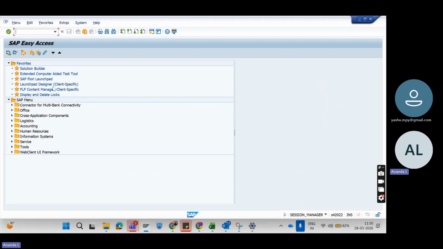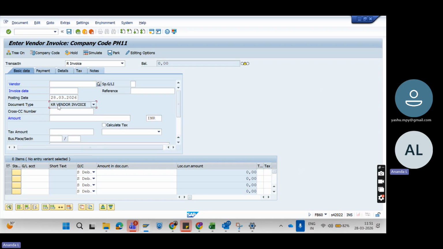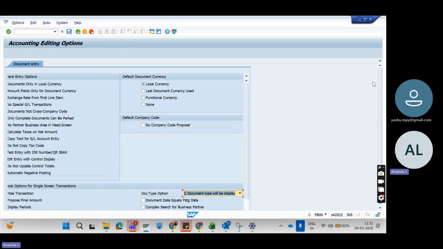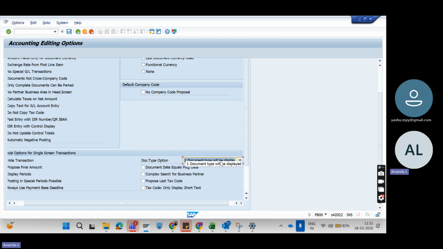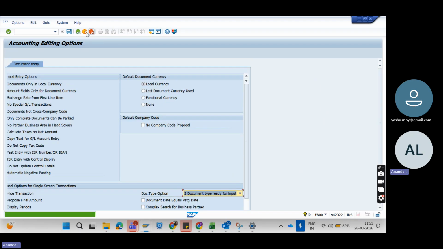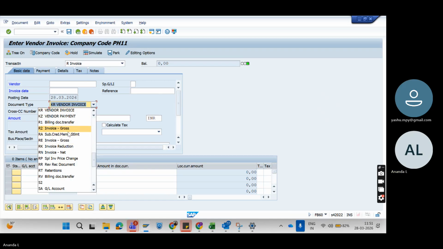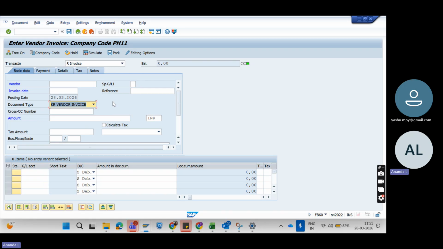Like in FP70 or FP60 or FP50, anywhere, all the options are same. Just for example, we have KR, which cannot change it now. I can go to edit option here and just come down. I made document type only display. So I can make it a document type ready for input. If it's input, then it's changeable. Okay, apply. The same option is there in all three.